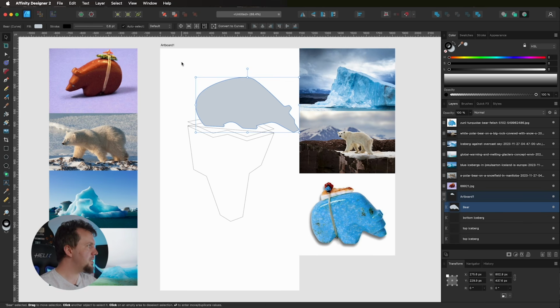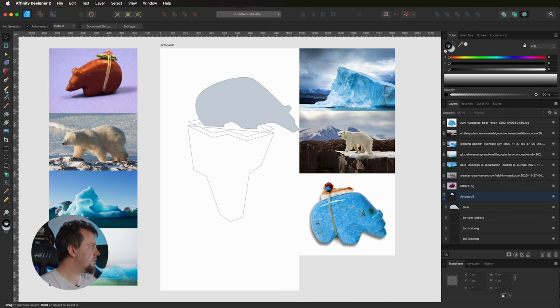So let's deselect the bear. We're going to go to our pencil tool, and we want to make sure that the width is active. Currently I have sculpt turned on, so I'm going to turn that off to start with. We'll use that in a second, but we don't want that turned on just yet because it is going to affect any shape that we have selected.